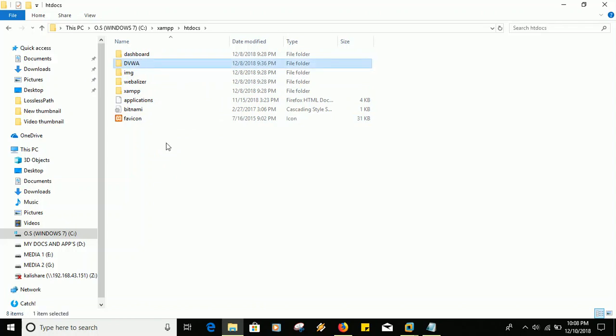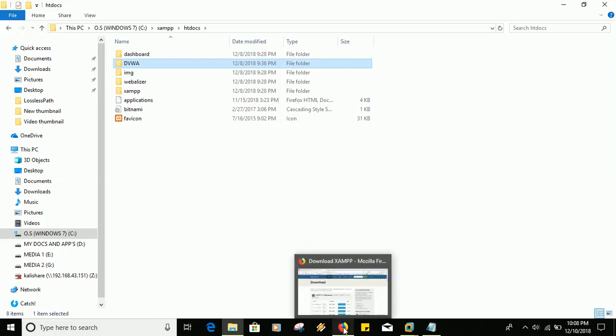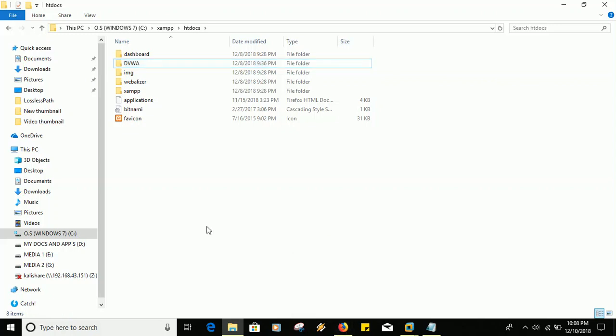So I will show you. I have shown you how you can set this up here. Once you paste it here, you are set up for DVWA. Now you can open your Burp Suite and try to launch your DVWA. So first, we will open the Burp Suite.